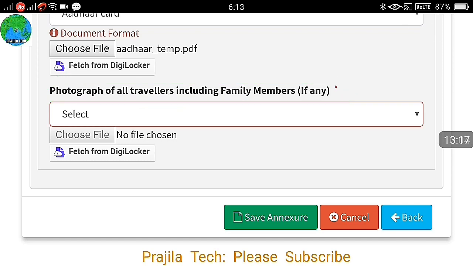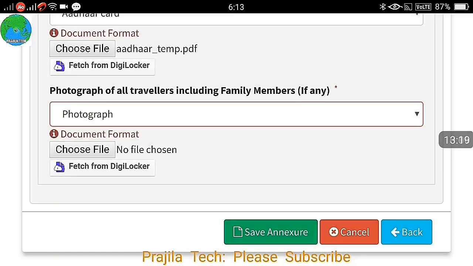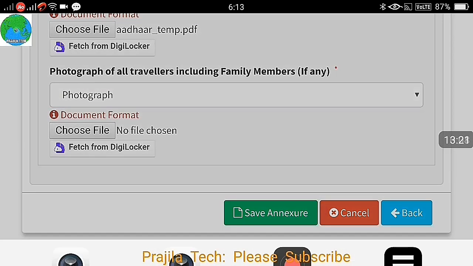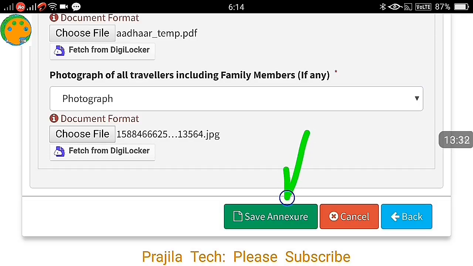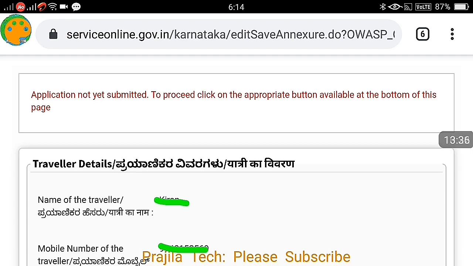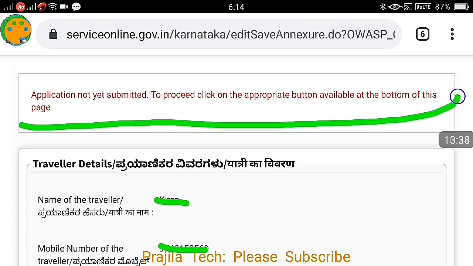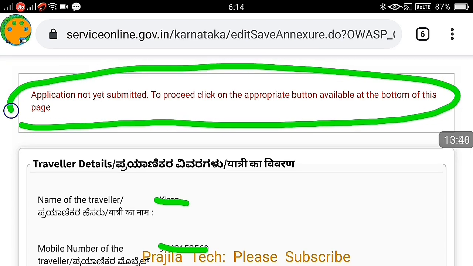Now you can see here a photograph of all members is a must for Karnataka. So for whoever is traveling, again click on select the photograph, choose file and take photo, or click on documents and attach. Sometimes when you take a photo, it does not work if it is a bigger image. Arrange it properly. Now click on that. You can see here once it is done, the submit button. When you click, it says application not yet submitted again.